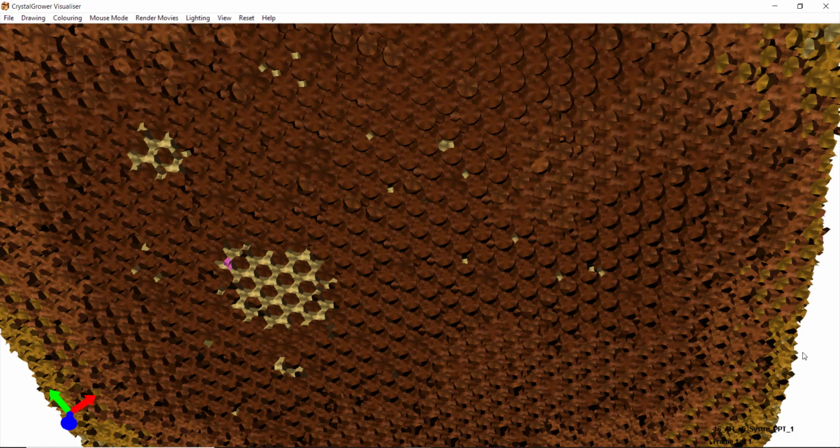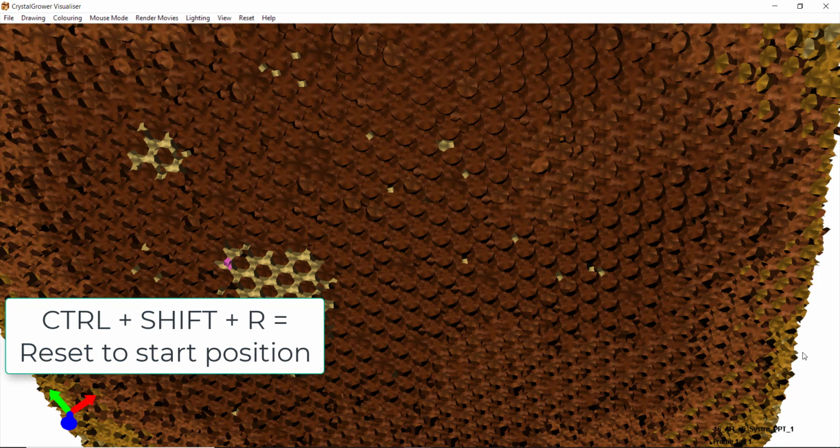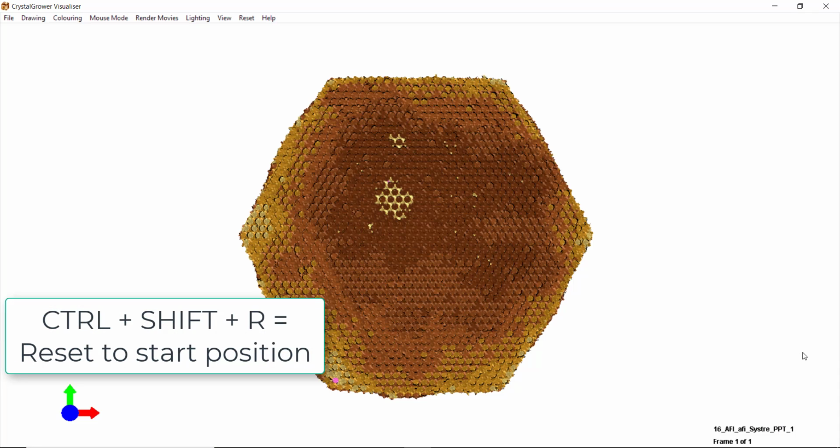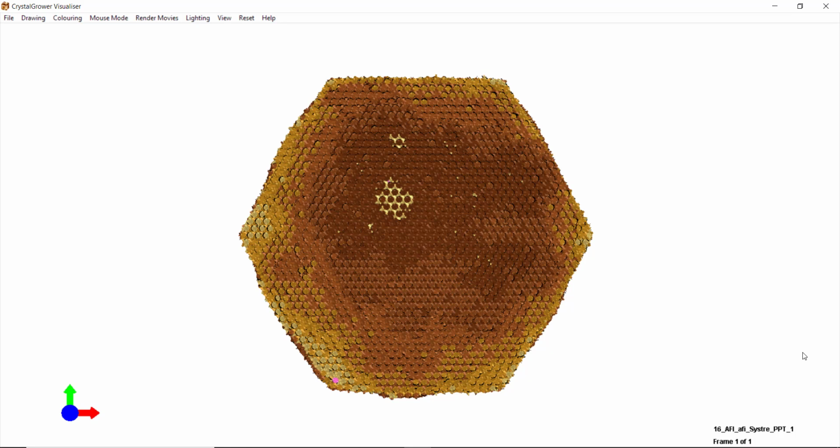If you ever want to reset back to your original viewpoint, you can press Ctrl-Shift and R, and that will reset you to the location where the visualizer originally opened your crystal structure. All of these controls are listed in the controls menu here.